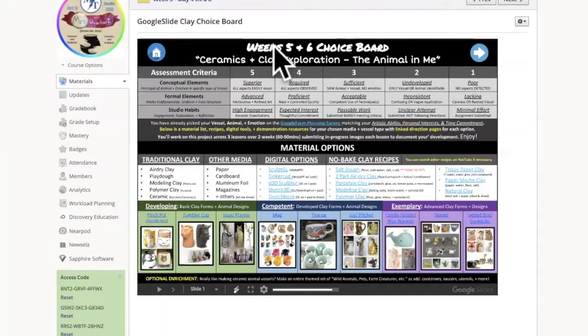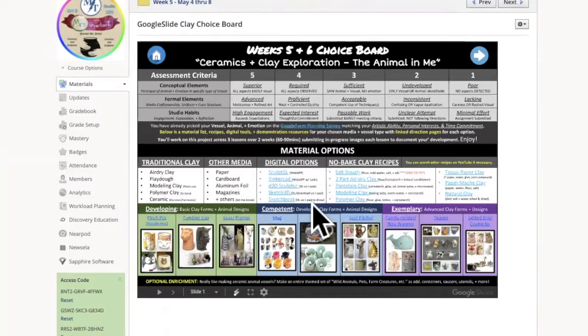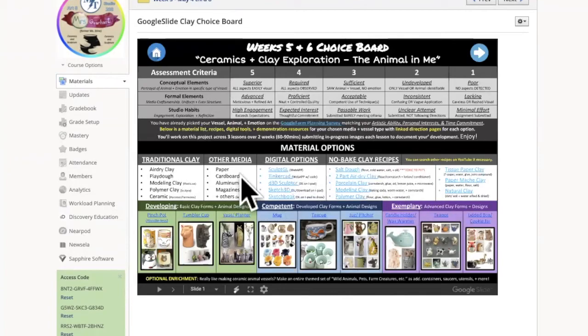When you're looking on the Google slide, you're going to notice at top is where your rubric is. These are the directions here. And then this gives you all your different options of media. The digital options are here. This leads to links to the actual websites or to the download links for your iPad. For a lot of the no-bake clay recipes, these are all here. So you had already picked your options.